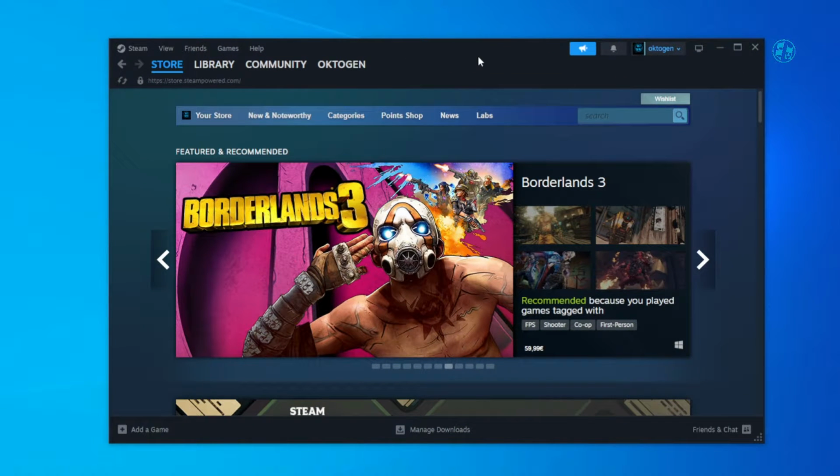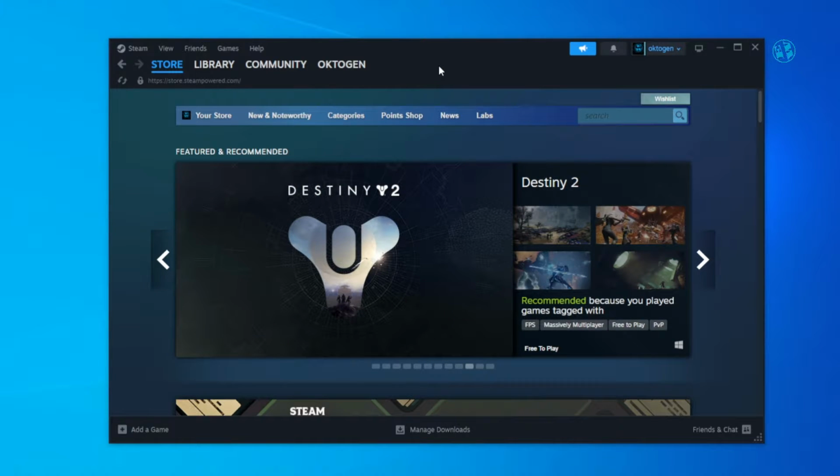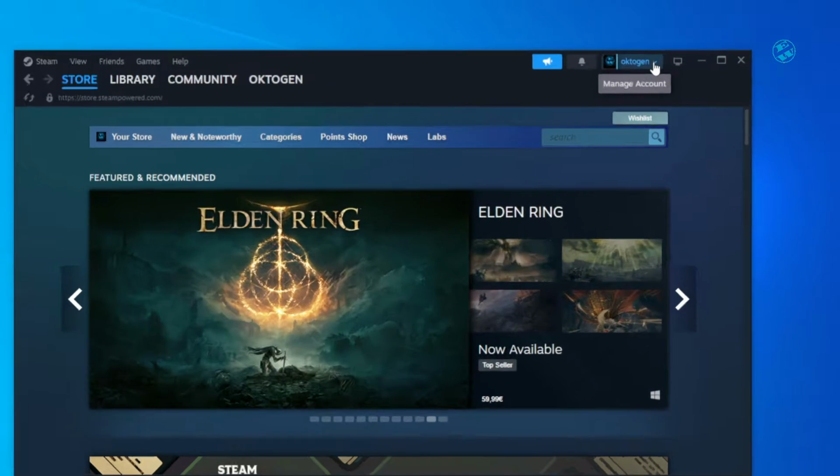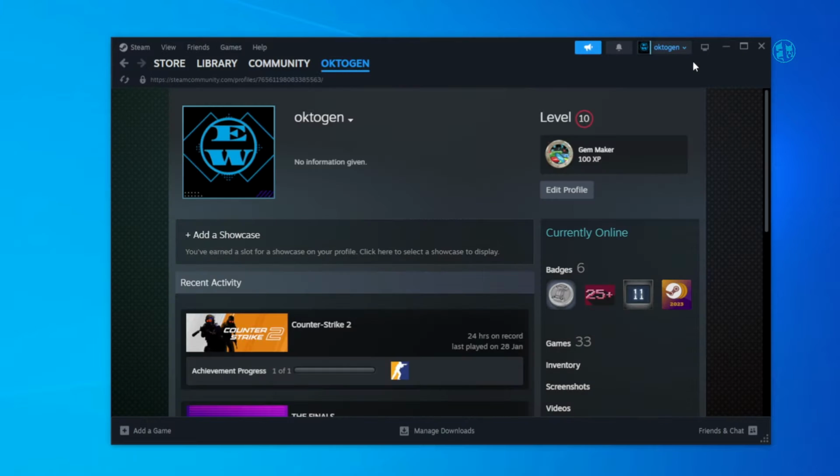Okay, first things first, let's open up your Steam client. If you're not already logged in, go ahead and do that now. Once you're in, navigate to the top right corner where you see your current username. Click on it and a drop-down menu will appear. From there, select View Profile.